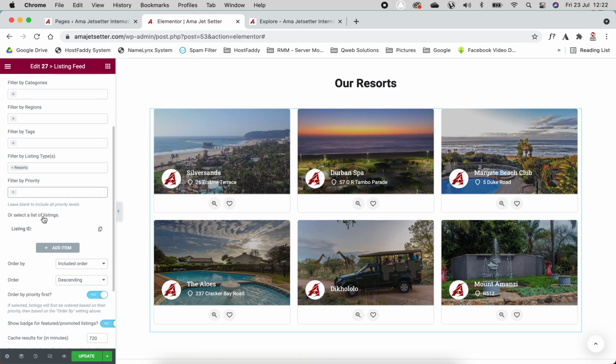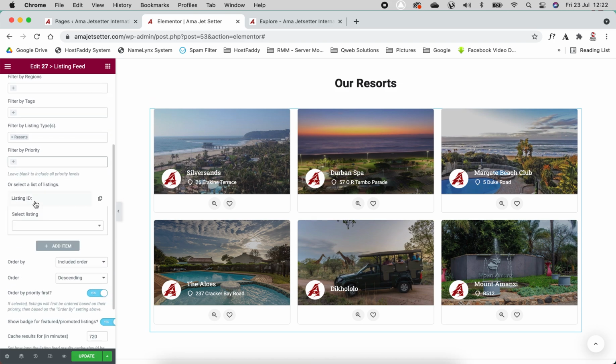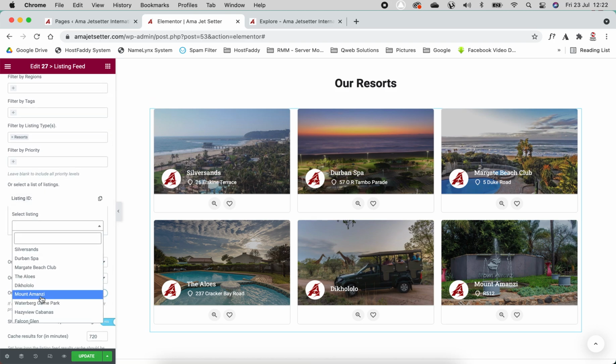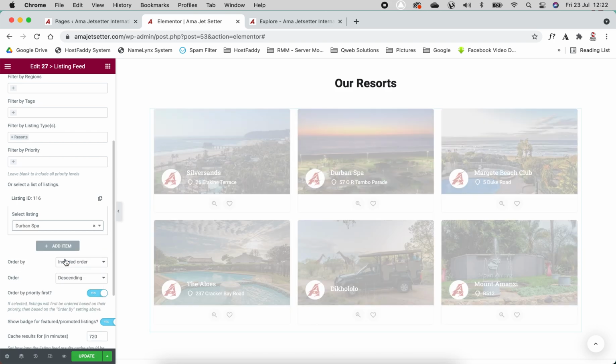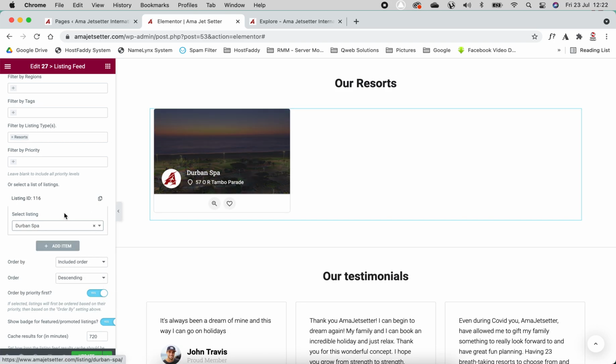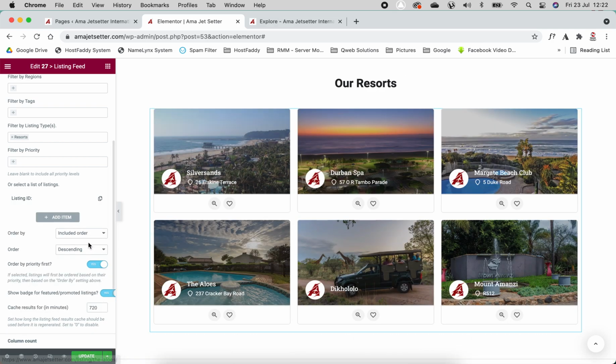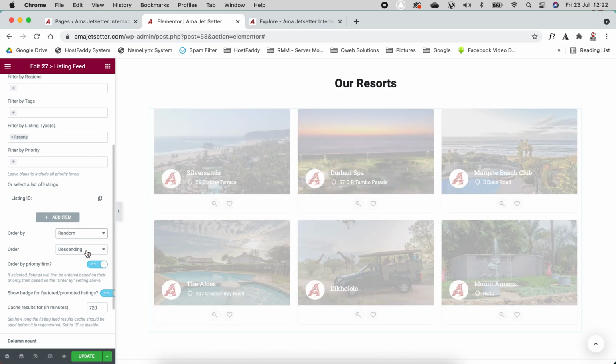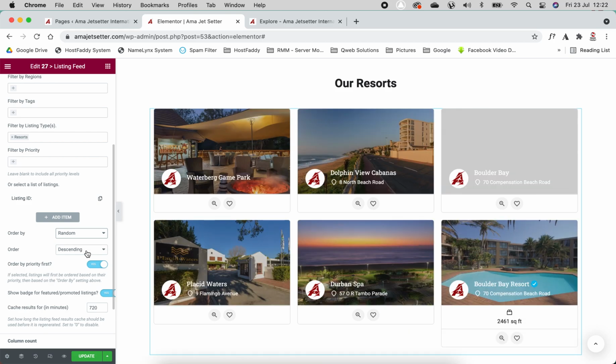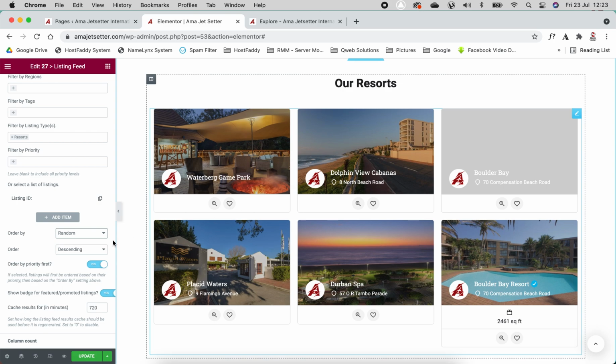And then your listing ID. Your listing ID is blank at the moment, but you can make it Durban Spa if you wanted to, and it will only show that. So we'll just take that out, and now as you can see, it's going to show all of them. Include order, so now you can go random, which is probably the best one to do, random resorts. So every time someone comes onto the website, these resorts will change.